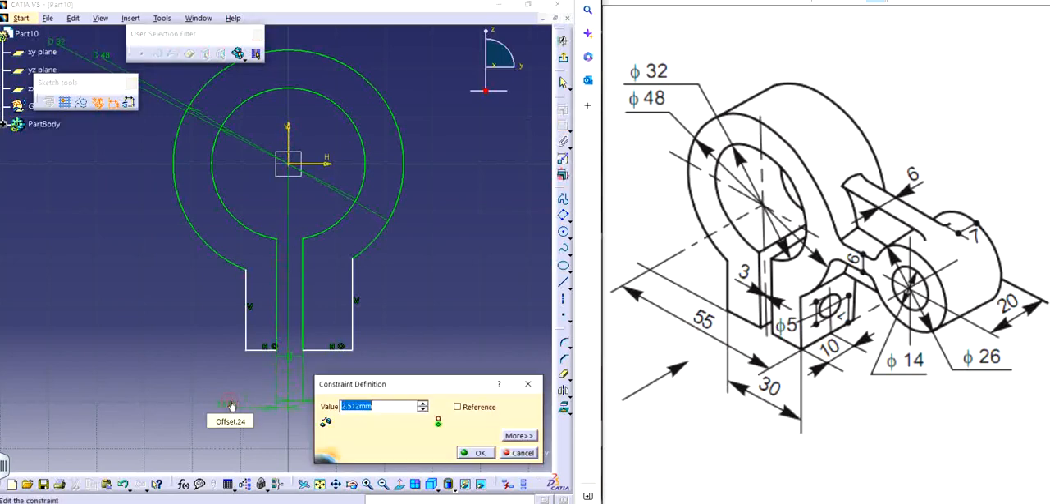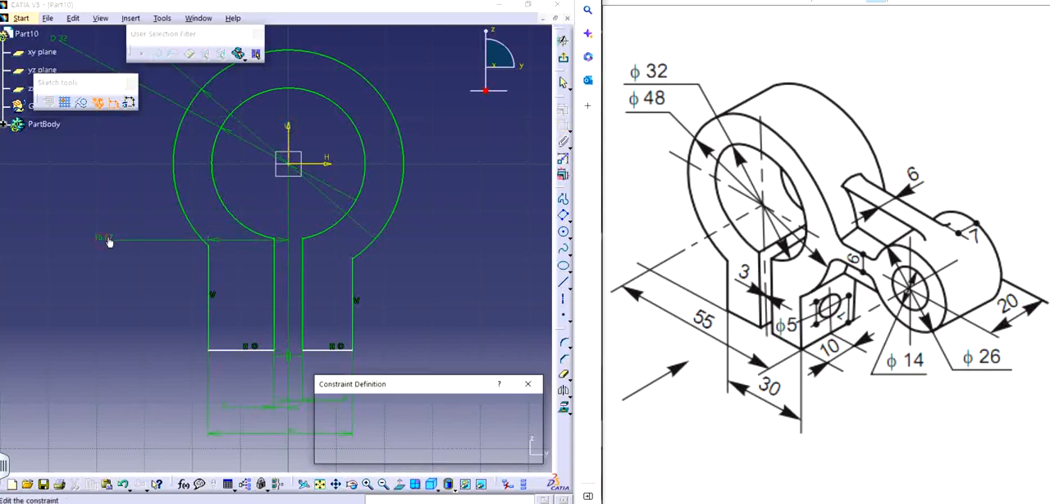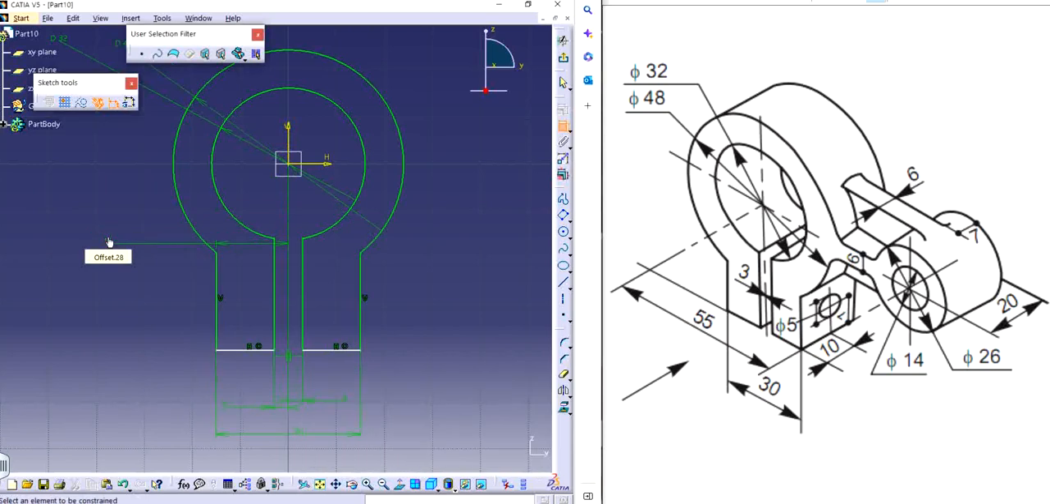Alright, 3 each side. And then the thickness goes around, it says 30, you see. From here to here it says 30, right here. So from the middle it's going to be 15. 15 right here, looks good.